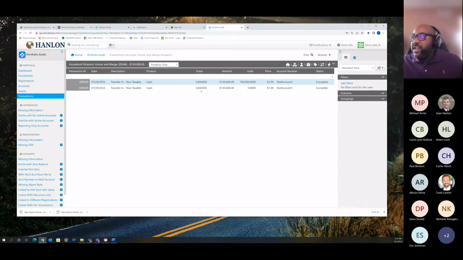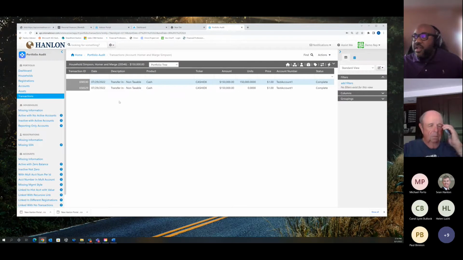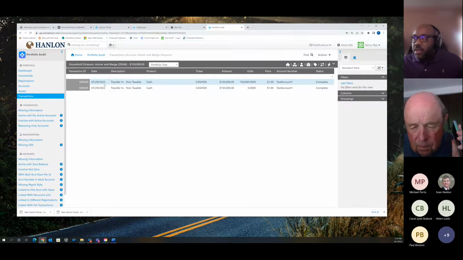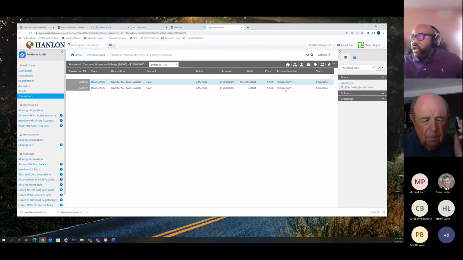So you have 2 transactions in here for this account, and you can see those transactions. It tells you the date of the transaction, what the transaction is, the product, the ticker, the amount, so on and so forth. And also tells you the account that it's associated with. So these are all these tabs described.